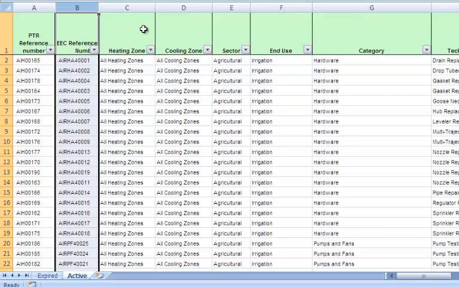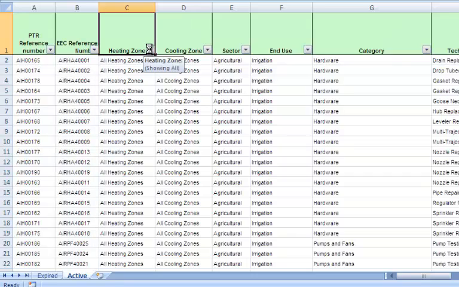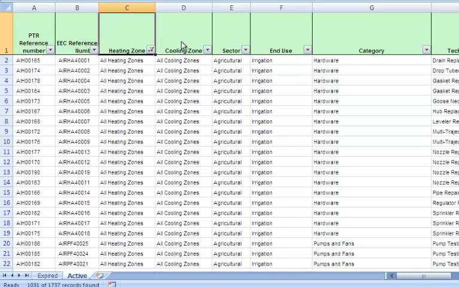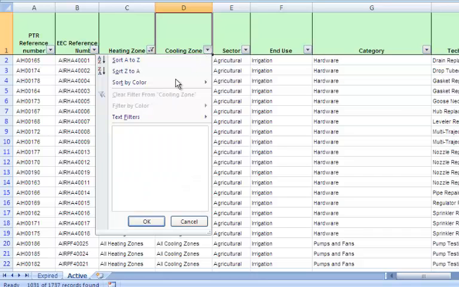The first thing I would like to do is filter down by heating zone and cooling zone. The important thing here is that you choose both all heating zones and your specific heating zone. Some measures are only for all heating zones, like CFLs. So I'm going to choose all heating zones. I'm going to choose heating zone 3, which is my heating zone, and I'm going to do the same for cooling zone. This allows you to leave that filter on and just find the measures that are applicable to your utility territory. So I'm going to choose all cooling zones and cooling zone 3.